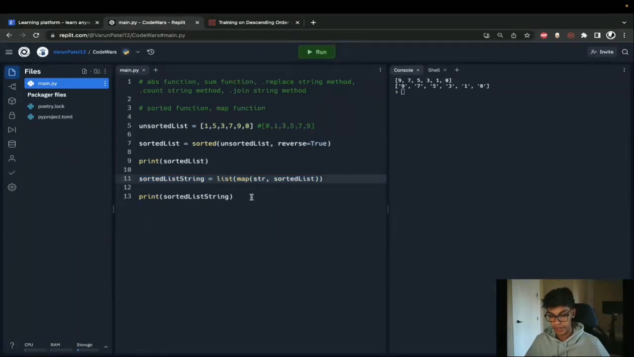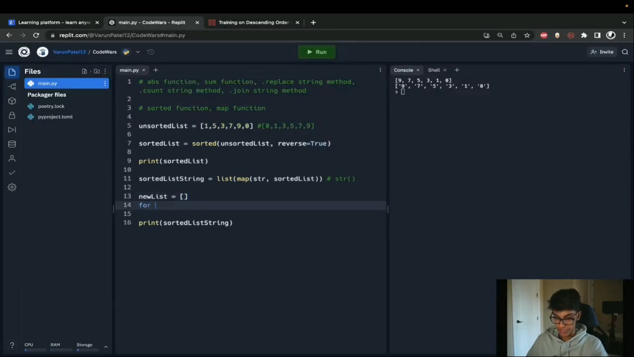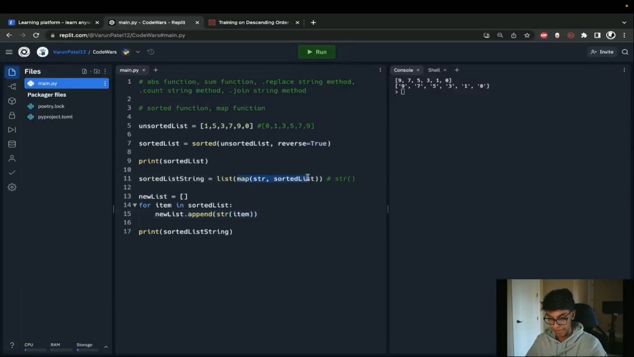So what's going on here? Basically, what I'm telling Python is, hey, Python, I want you to basically map my str function, right? What does our str function do? It converts things into strings. I want you to map this function to all of the items in my sorted list. So basically what it's doing is it's saying here, this is going to be a new list, right? And we're going to go through for item in our sorted list, we're going to add the str of that item to our new list. That's what this map function is basically doing. It's going through each item and applying this str function on it.